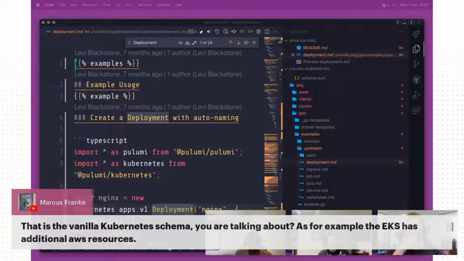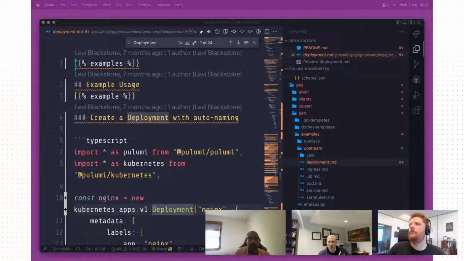Yeah, this is the vanilla Kubernetes schema. Each release of Kubernetes includes an OpenAPI spec. That's another JSON file. So we've got code that parses that and translates that into the Pulumi schema. And we have a separate EKS provider that manages some of those AWS resources specifically, but the Kubernetes provider is just vanilla Kubernetes plus those overlays that we talked about.